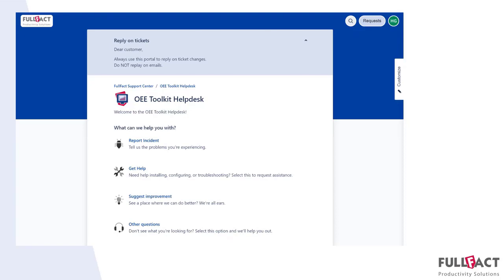This is the screen that will open when you have signed on: the Full Fact Support Center and Toolkit Help Desk. Report an incident, get help, suggest improvement, and other questions. Very easy. Not a big deal to do so, but very easy for both sides, for the customer and for us, to keep track of incidents.